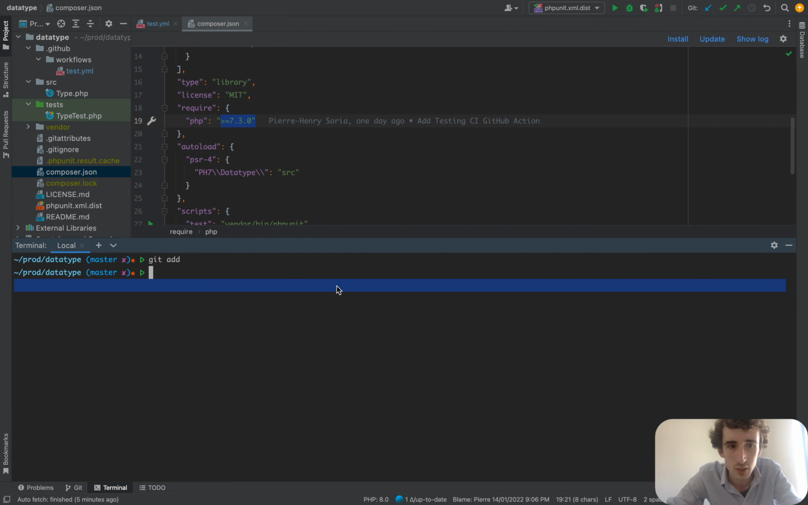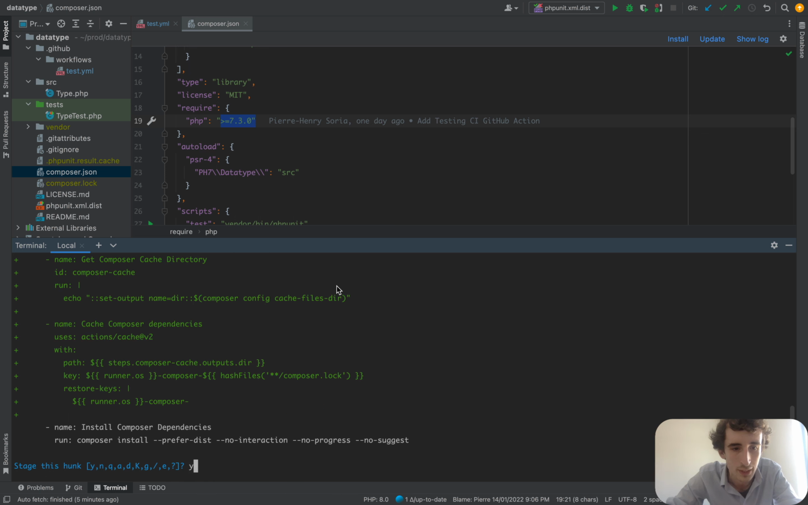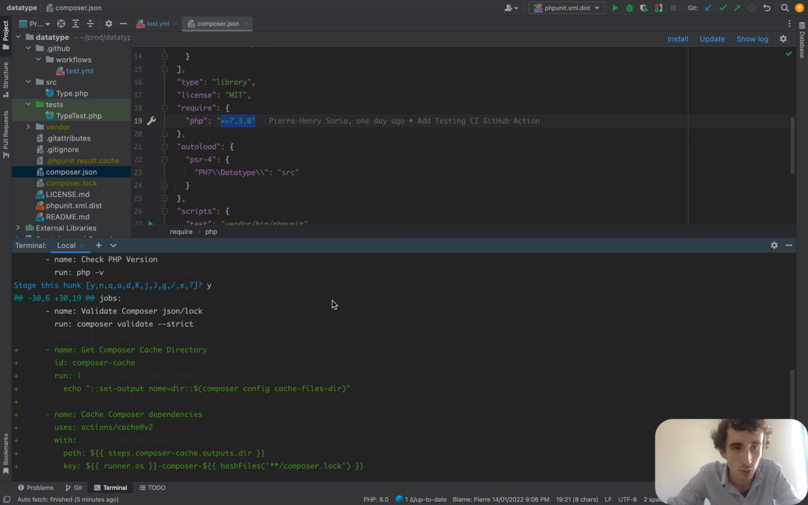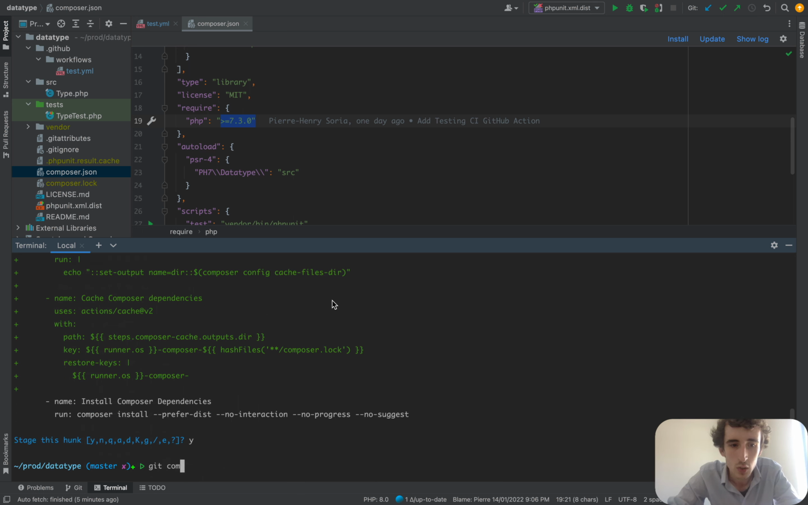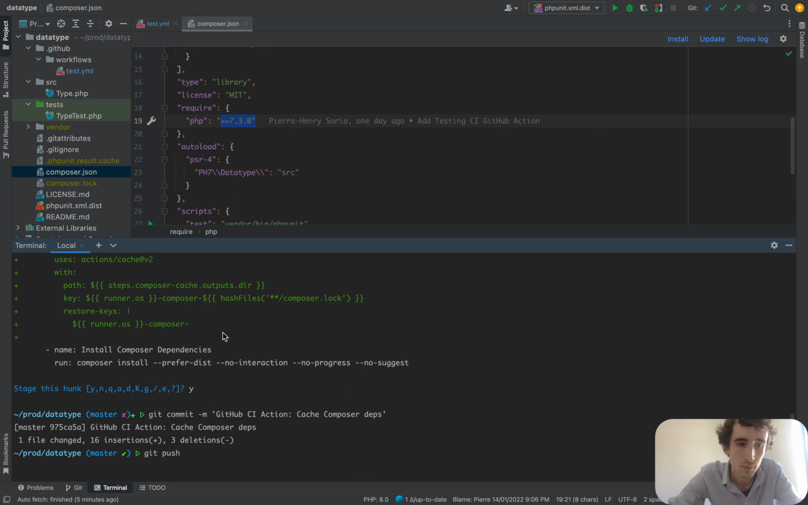So now we can commit this, and let's have a look again if our GitHub action passes. And that's for the cache, as you can see. So here I will just mention cache composer dependencies. Perfect. And I will just do git push.